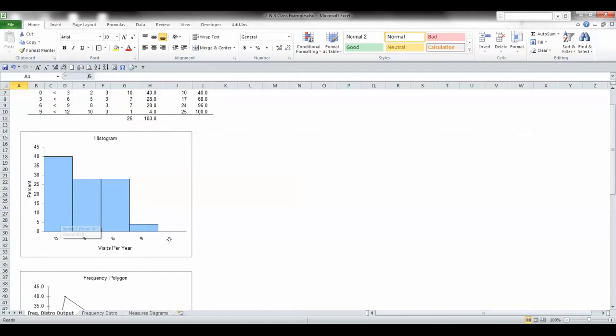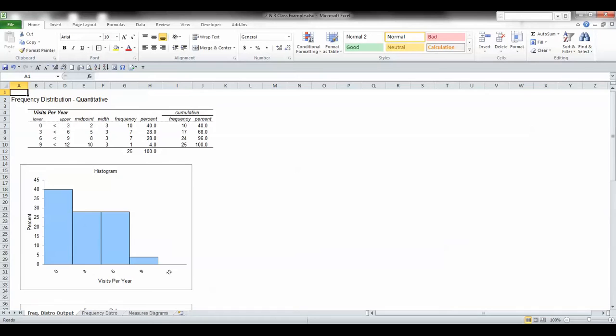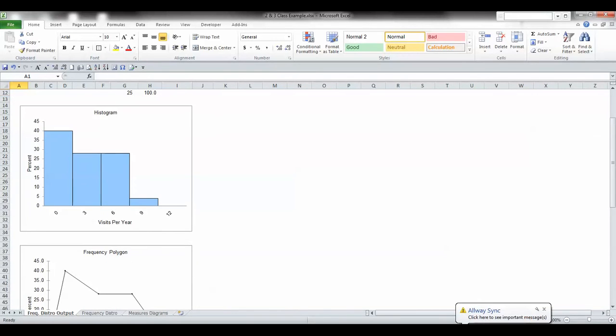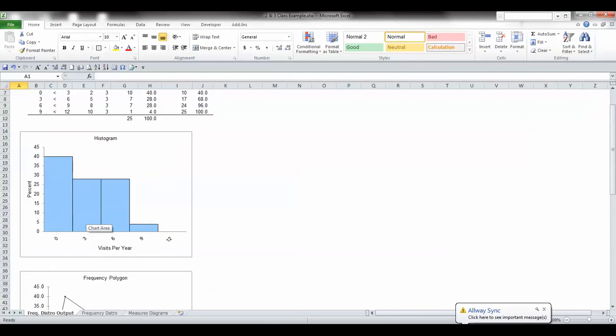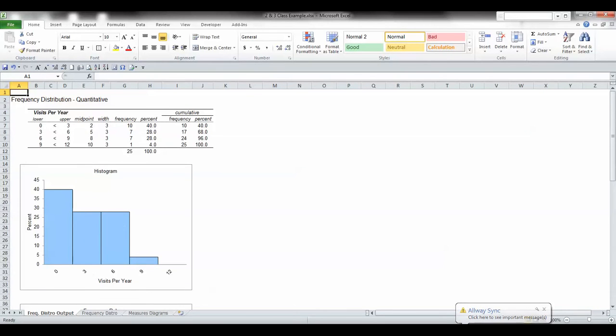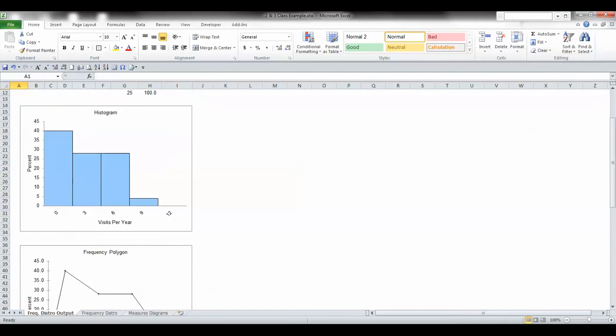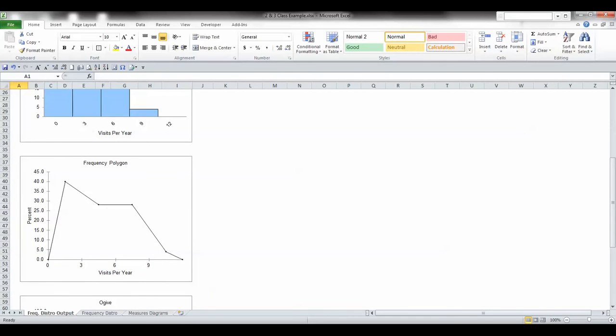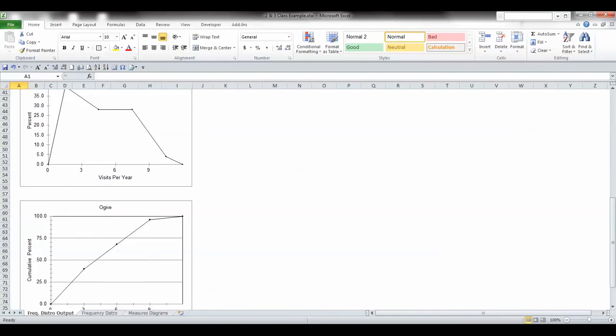Underneath we have the histogram, and you'll notice the same categories or the same groupings, 0 up to but not including 3, 6, 9, and 12. And you'll notice that Megastat puts the top value in the center of the histogram bar. Frequency polygon, and then our cumulative frequency polygon.